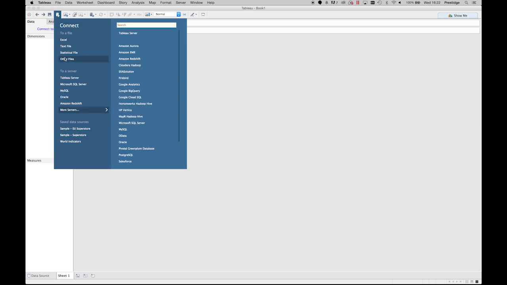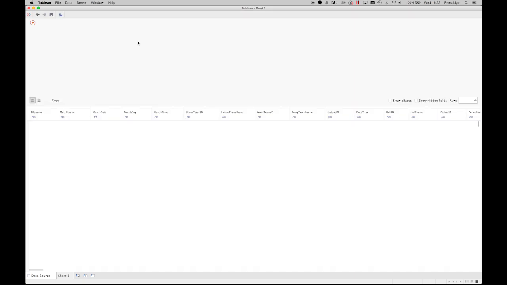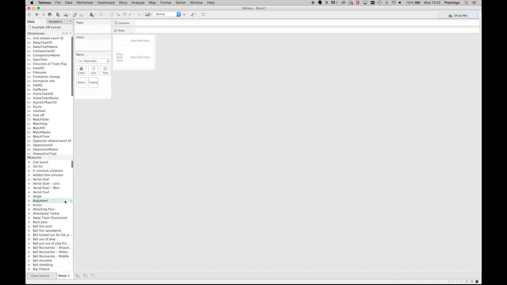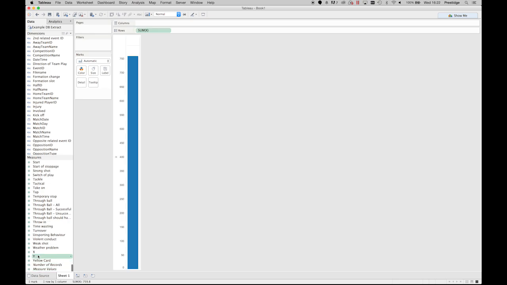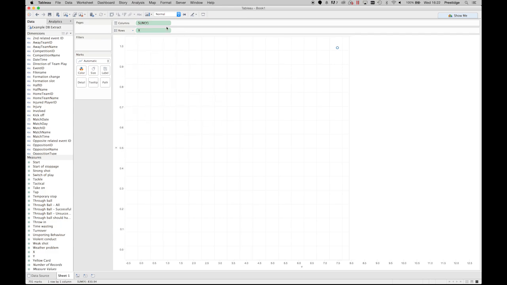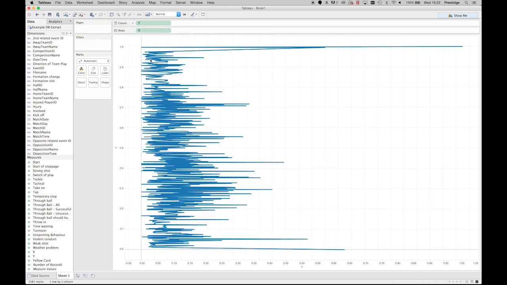First of all, from within Tableau, we need to connect to our data source. Here I have an example database containing all the match data, all the event data processed by Opta. First of all, I'm going to drop my X and Y coordinates onto the columns and rows shelf. As you can see, I will then change them to dimensions. This then, as we see, provides us with all the locations of all the events that occurred during this match.